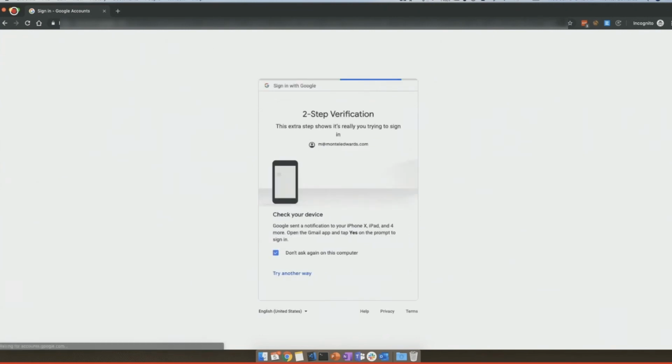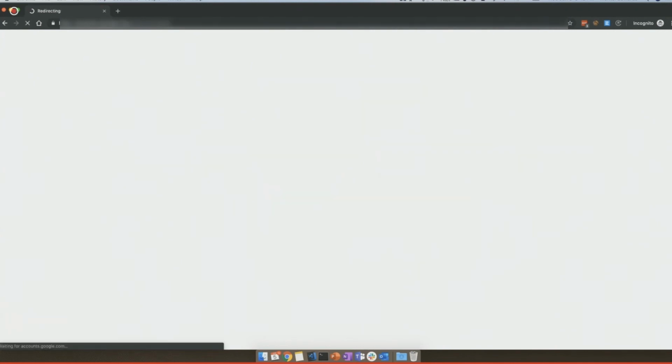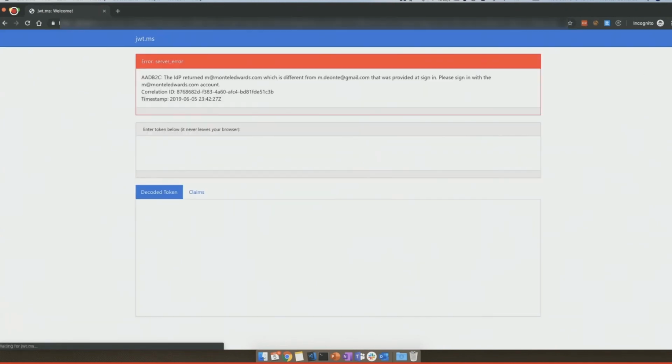Here we go. Send me my request. Yes. Sign me in. Now Google's going to do its thing. And I got a weird error, right? The IDP returned m@monteledwards.com, which is different from m.deonte@gmail.com that was provided at sign-in. Please sign in with m@monteledwards.com account. That is a completely custom REST API that we just called.